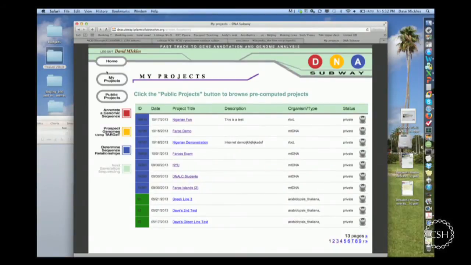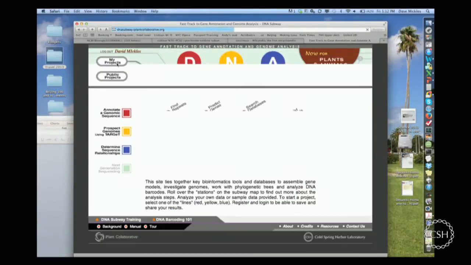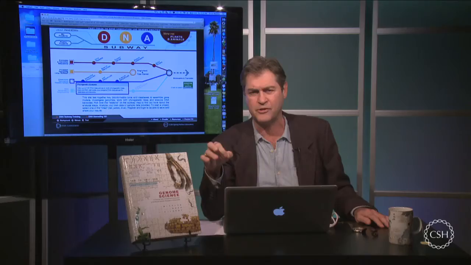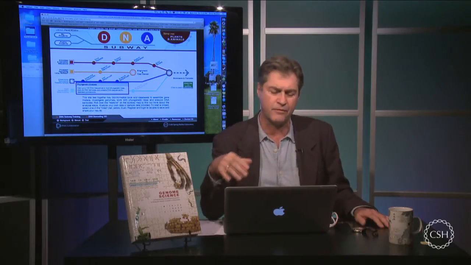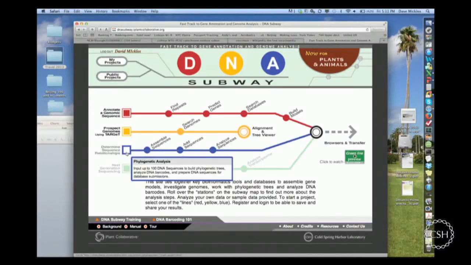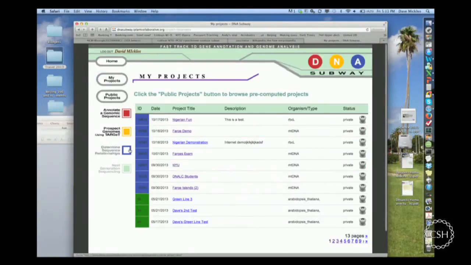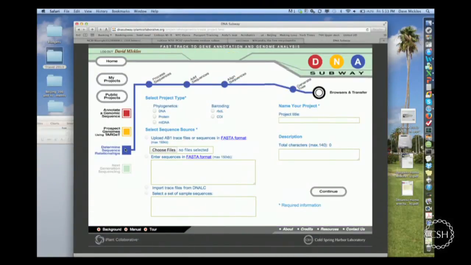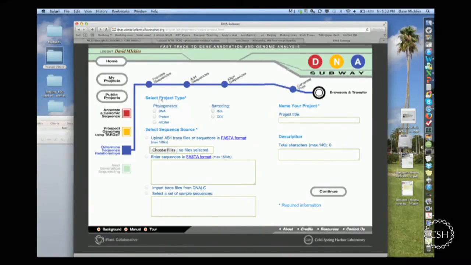If you log in, and if you have made some projects, you'll be presented with your project page here of various things that you've done over time. Otherwise, you'll be presented with this home page, and the key thing is that for everything you do on DNA Subway, you have to initiate a project into which you'll load data and perform analyses. So you can click on this box from the home page, or you can click on that same box from My Projects, either one. Most likely you're here at the home page, so I'll initiate the project by clicking on the blue square here.